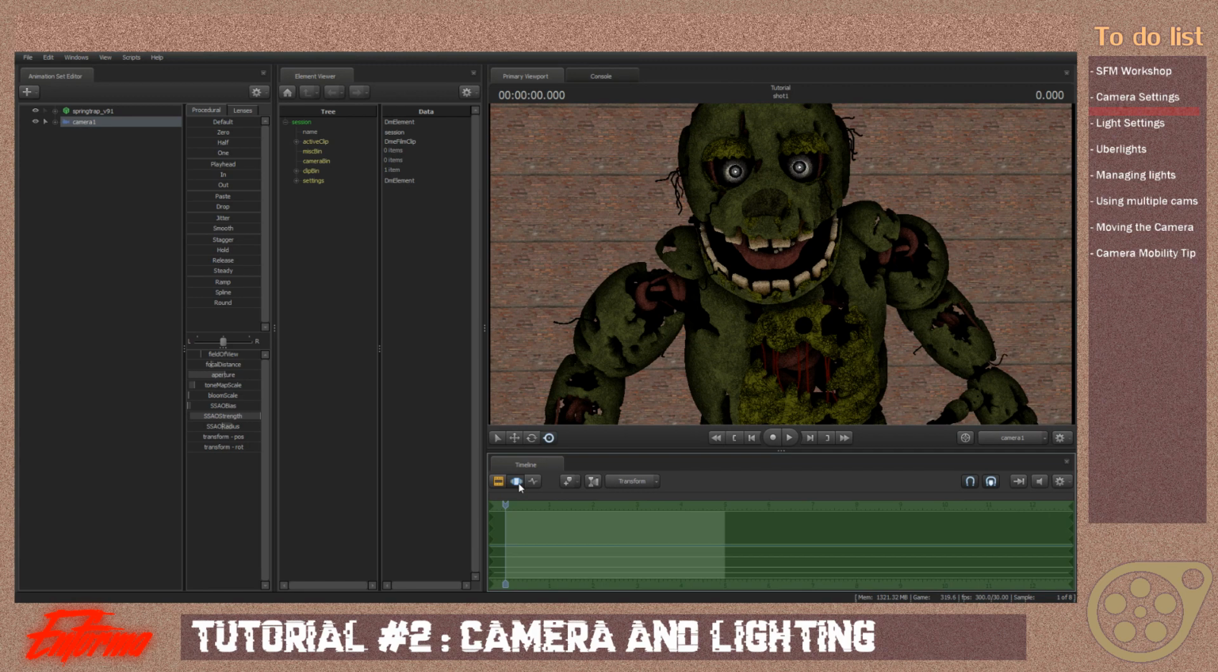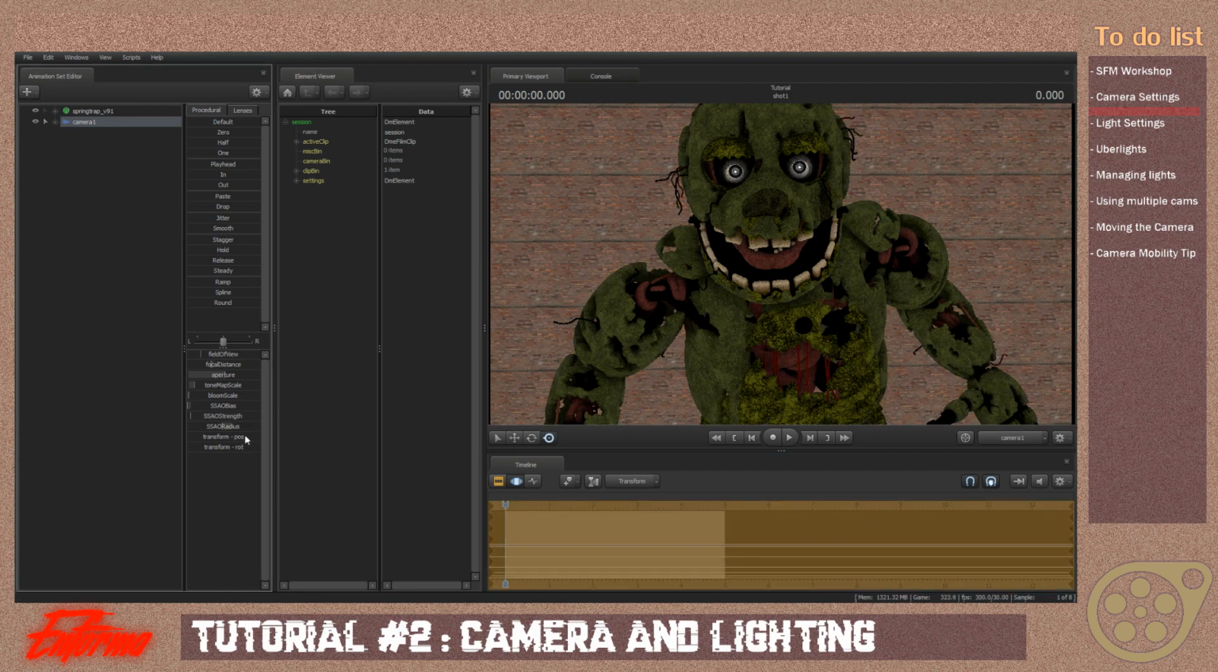If there are any others, I am unaware of them, and I'm still learning SFM too, so I'm kind of in the same boat as some of you guys. But anyway, I think it's about time that we move on to the next section. And now we go on to our light settings. In this, I'll also be talking about useful light tips.